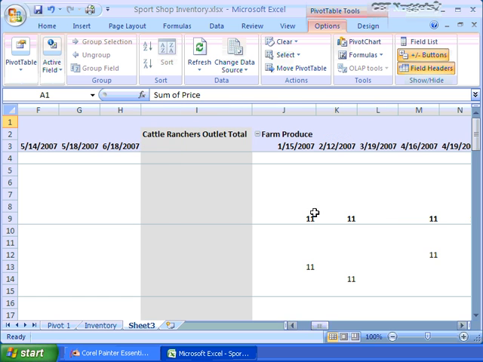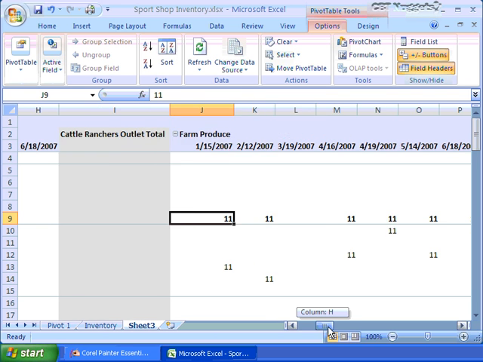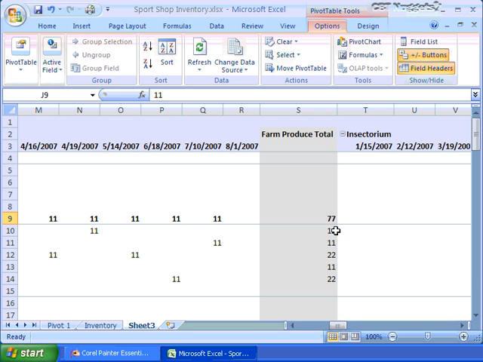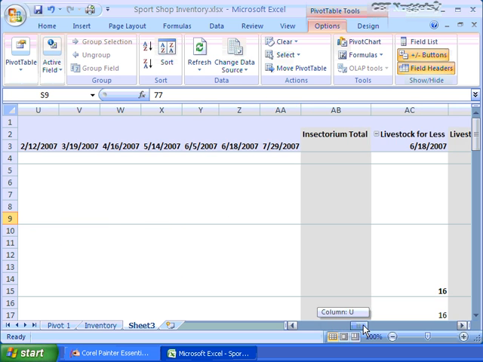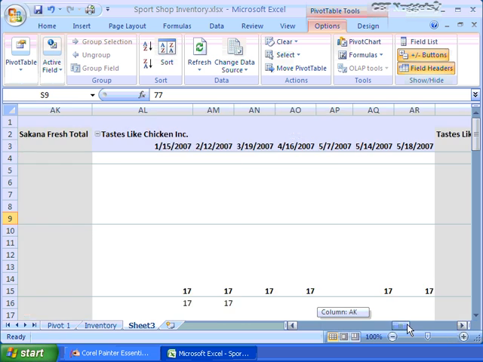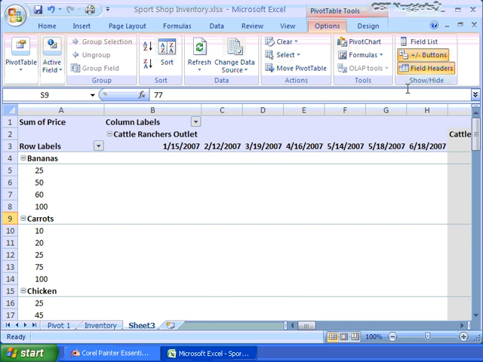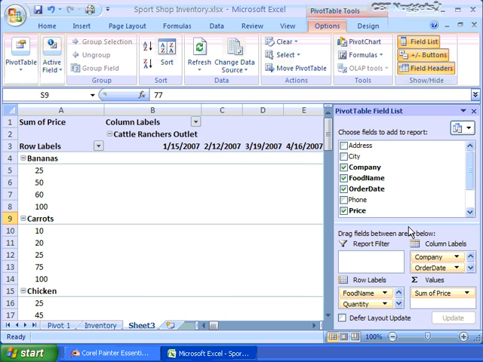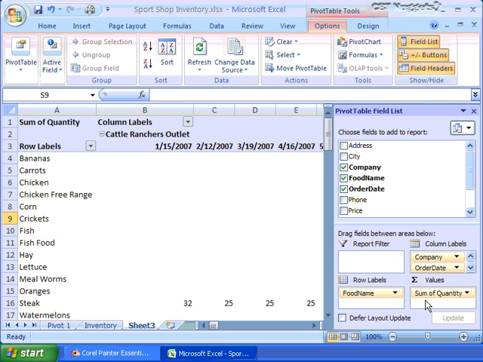Where did I order them from? All right. Mostly from farm produce. There's my total bananas from farm produce. So I can scroll on down. I'm not really liking this layout of information. Let's bring the field list back and remove the price. I'm going to put quantity over here.